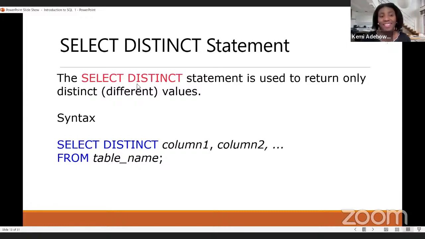So if you want to select distinct first name from that employee table, it's going to bring out only one name. Since the names are the same, it's just going to bring one unique name. So we use select distinct to remove duplicates and to get unique records. So this is the syntax. Select distinct column 1, column 2, and so on from table name.